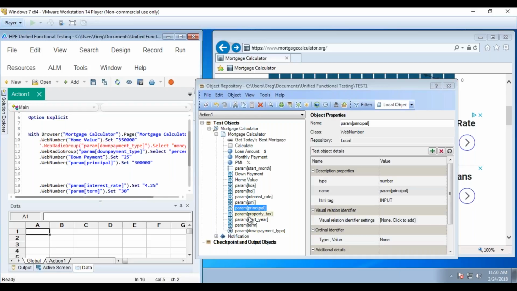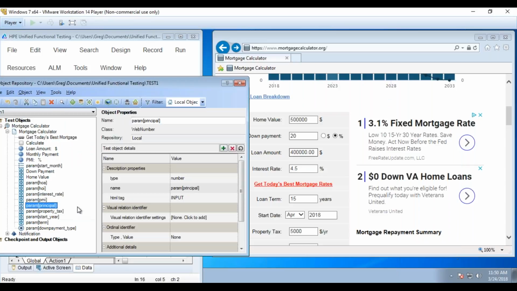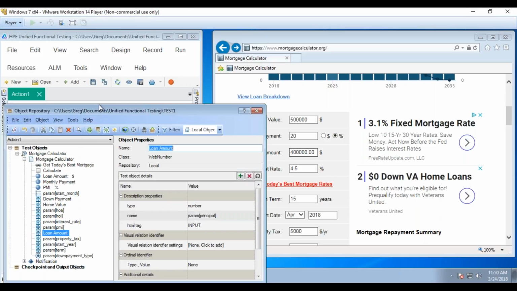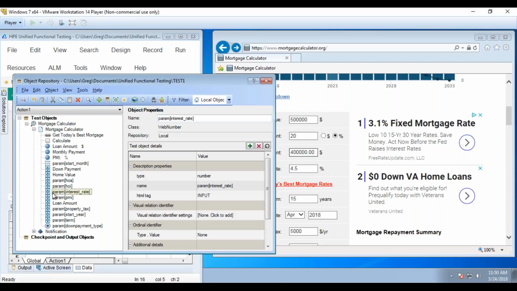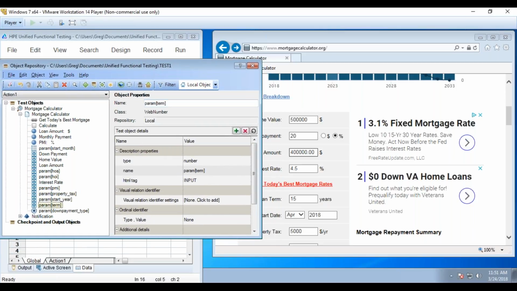Right. Now we can actually go ahead and rename that value where it says principal. And we can type in loan amount there. That way it's easier to read. That's why I was getting thrown off. Loan amount. Okay. Interest rate. I'm going to rename that to interest rate. Loan term. Make sure that's the right field. Loan term. Yep. So highlight that. We can put loan term.